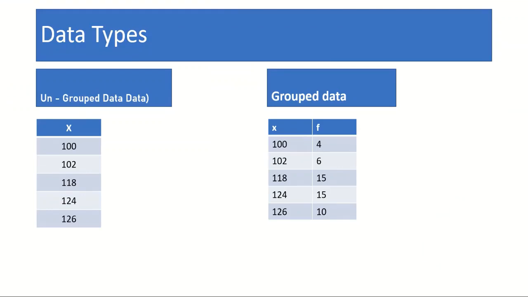This is an example of ungrouped data. This is just normal data, and this is grouped data. Let's say 100 appeared 4 times, 102 appeared 6 times, 118 appeared 15 times. In reality, you're mostly going to be encountering the ungrouped type, so we're going to be dwelling more on it during this course. It's just good I mentioned it.